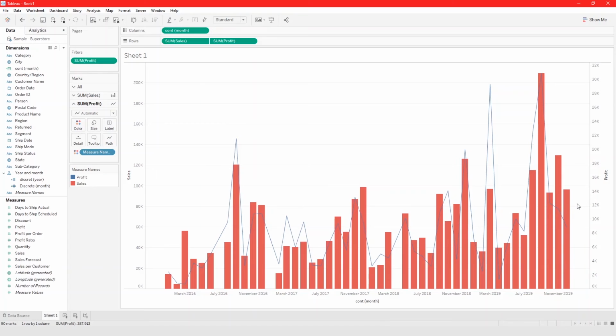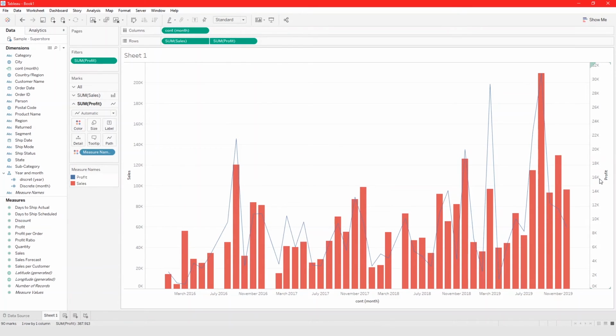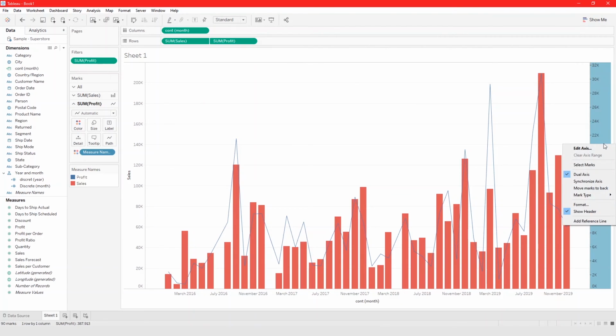So that's it for this video. That's basically how to build a dual axis chart. You can build it by using this drop down menu and clicking on dual axis. You could drag your axis all the way to the end. You could synchronize your two axes if they are the same unit. Even if they are not the same unit, you can still synchronize it, but that wouldn't be accurate. But if they are using the same units of measurement, you could synchronize them together.